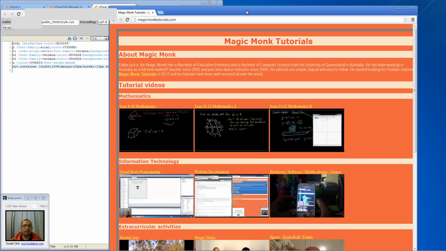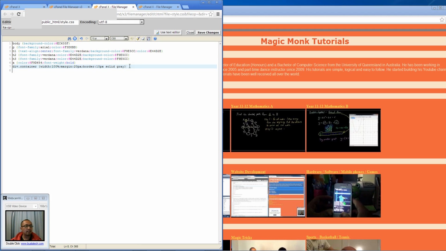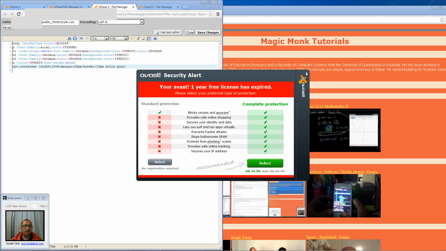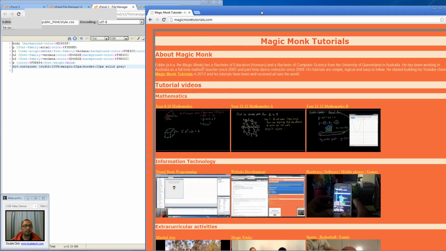Alright, so play around with the div tag that encompasses your whole web page. Add a border to it and see what happens.